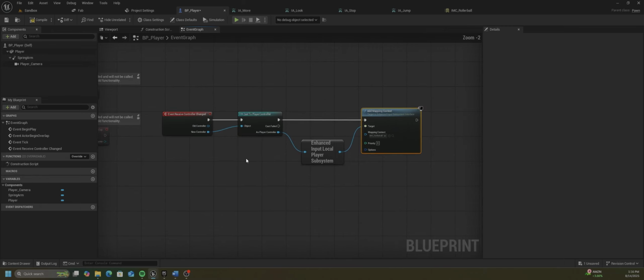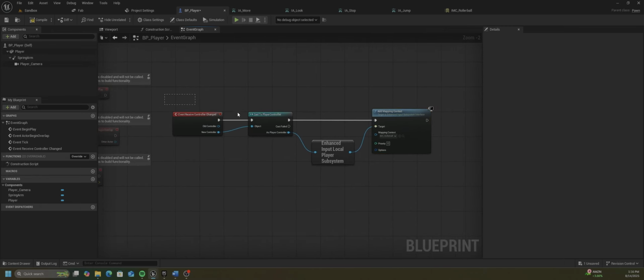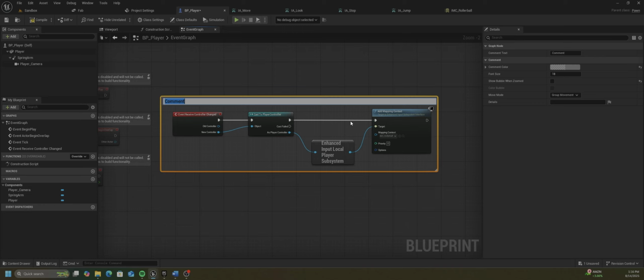So now basically what we've done is we've set up our input controls. If I left click and drag, I can select everything. You hit C on your keyboard to get comments. So C, the letter C. And the comment we're going to do is we're going to call this set up input controls.